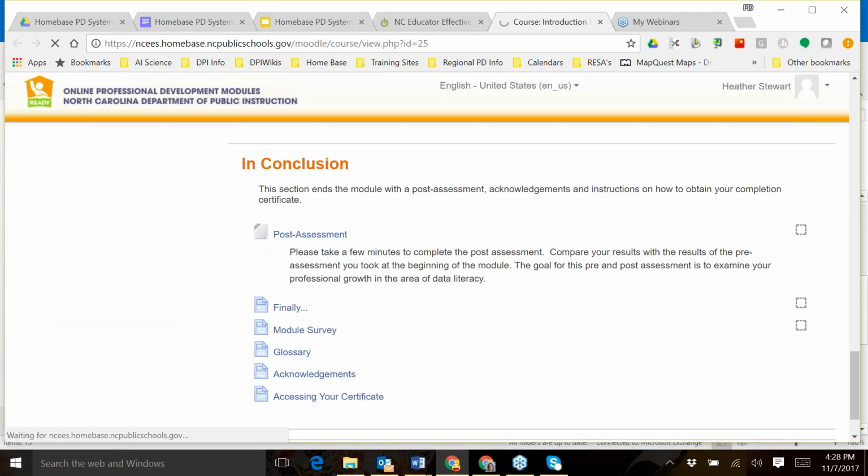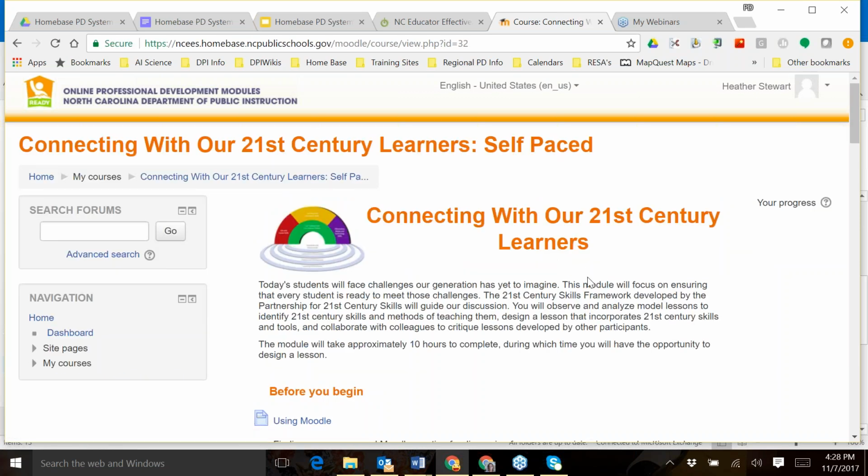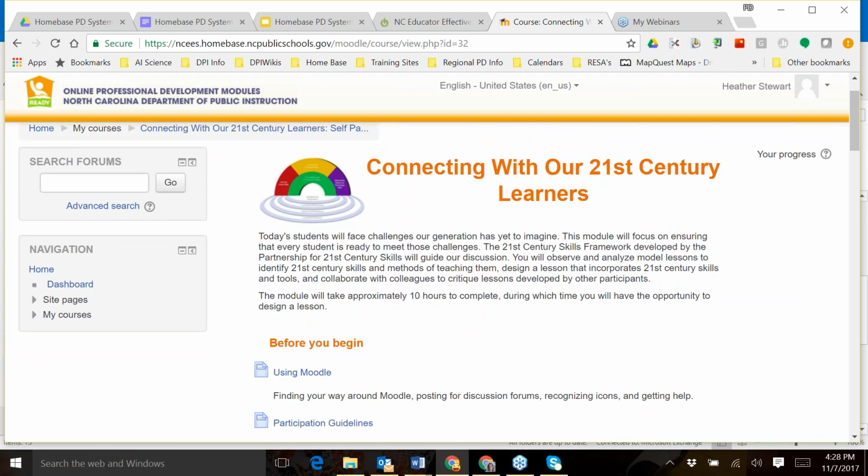We're also going to look at connecting with our 21st century educators. This is a great one because it is 2017 and we have a different class of students, as we all know, and these are iPad users and they have Instagram and Snapchat, and they don't even use Facebook anymore. So we want to think about how do we change our instruction to meet the needs of all of our learners, considering where we are today with digital technology. And so connecting with our 21st century learners is a fantastic course.